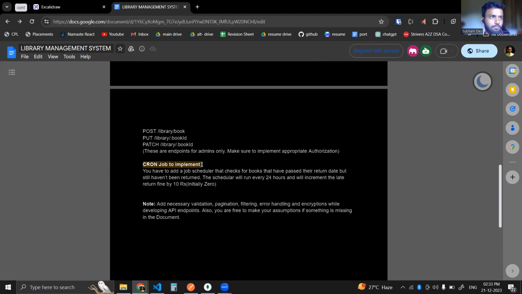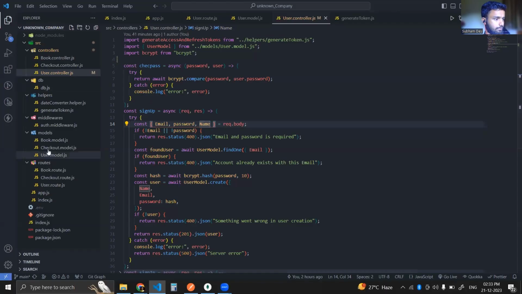It will execute every 24 hours, and in those 24 hours you have to check if any of the books are past the return date or not. Let's suppose today was the return date and the user hasn't returned that book. From tomorrow onwards, it will add 10 rupees as a fine for that particular user. So we'll check the models first of all.